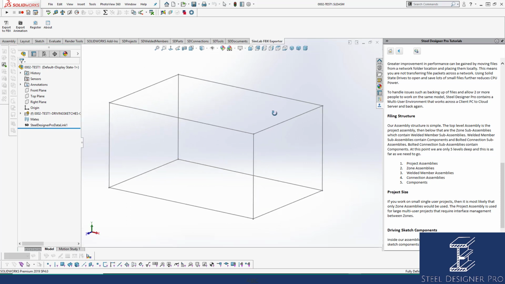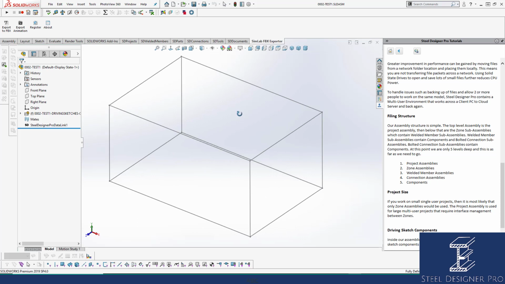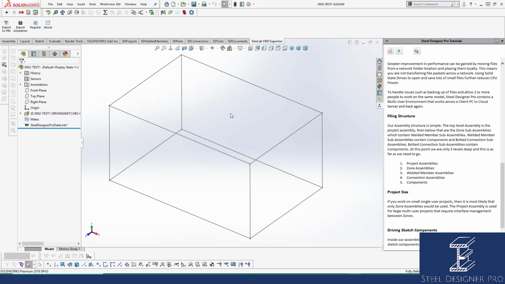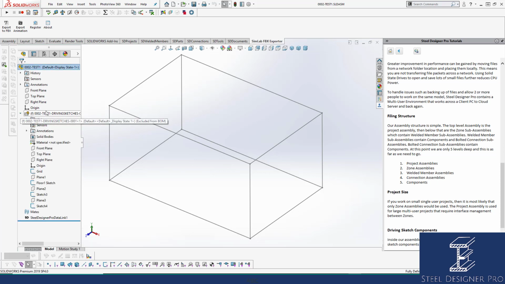and you can see that the driving sketch has been applied. Okay, now the driving sketch has been applied, we've also had a data link. I'll cover that later so you know what a data link is. You can see that when I inserted the zone sketch, the driving sketch, it's made it an envelope. Okay, we'll cover envelopes later as well.